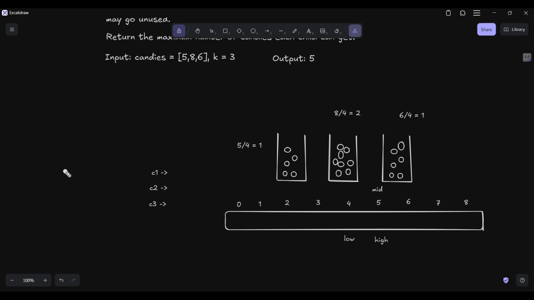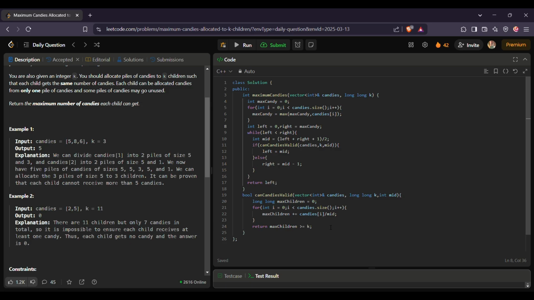It will return the value, and at last the loop will exit. You know how the binary search loop exits: whenever low equals high, we exit the loop. So this is how the whole approach will work. So you got the thing. Now we will see the code, so you can see the code also.